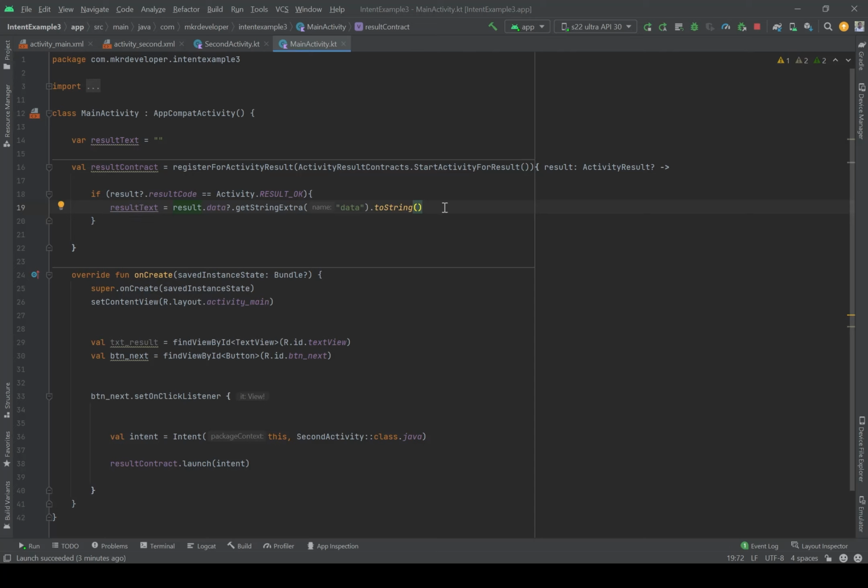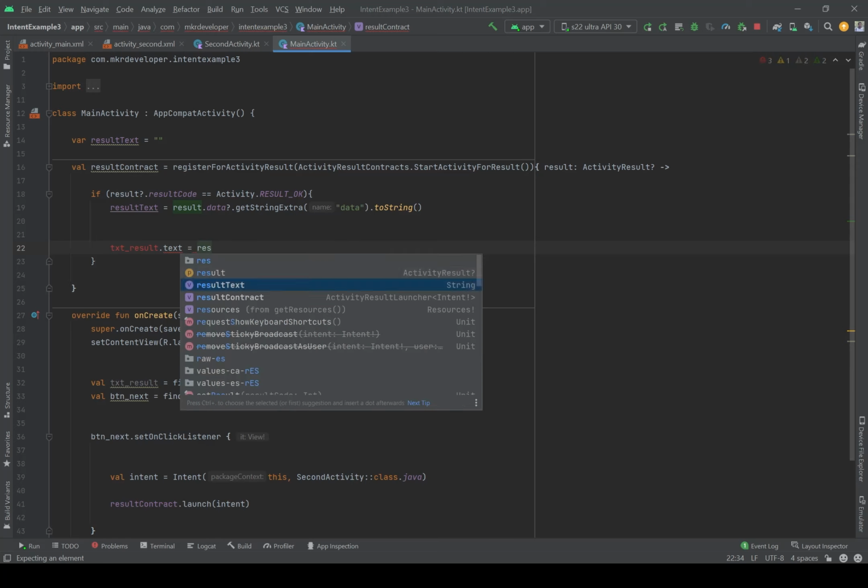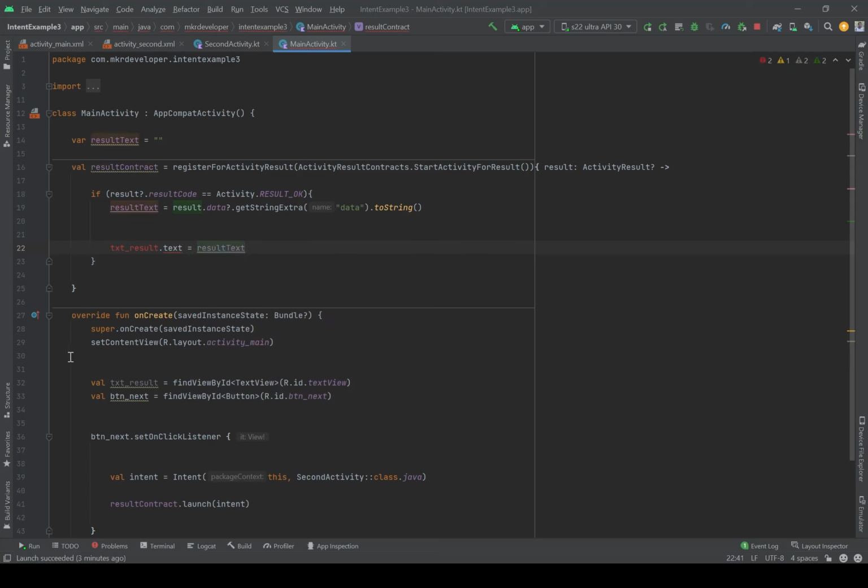Now I have to display the text on the text view. So here I need to write txt underscore result dot text equals to result text. I have to do some changes. I'm going to take it here.